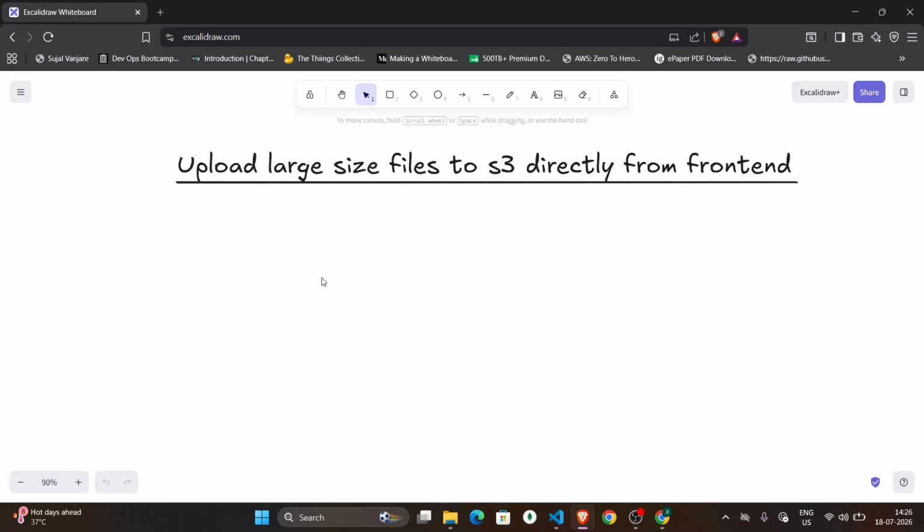Hi guys. So in this video we are going to see how you can upload large size files to an S3 bucket directly from the front end, so no load to the backend. We will see the architecture. Why am I making this video?